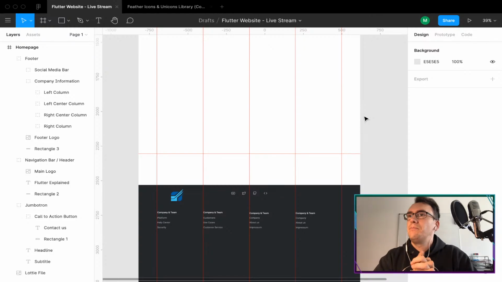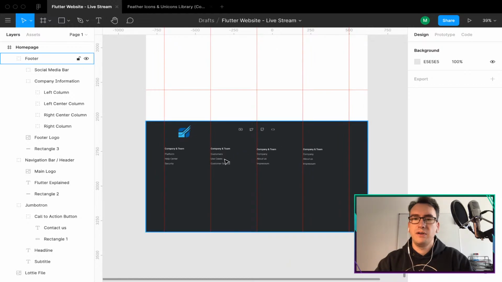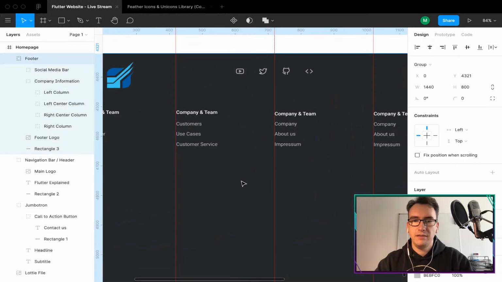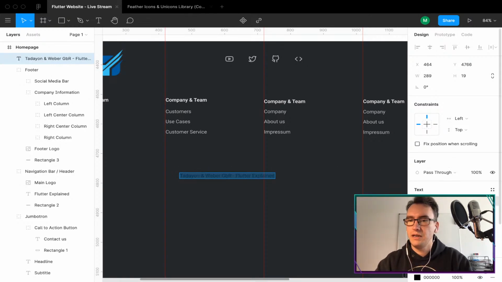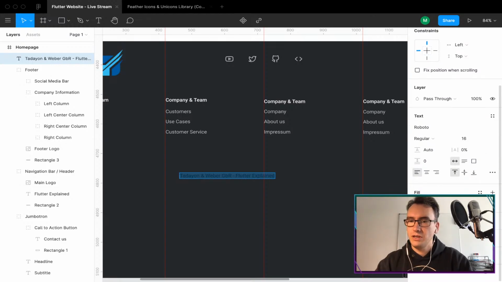In the middle of the bottom of the page add the intellectual property of Flutter Explained Foundation 2020. That sounds amazing. The problem is we are not a foundation or anything. We are actually Tadayon and Weber GBR. Unfortunately, this is our, how do you call it, our company name that we have here in Germany. So I have to add this one, I think, else we would get some legal problems.